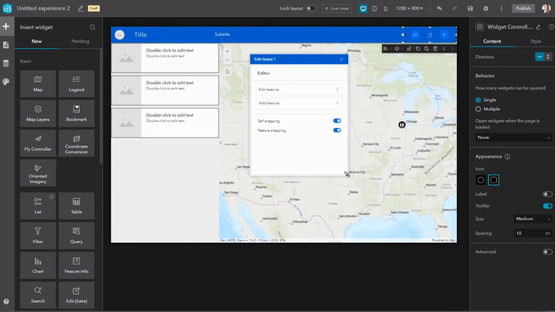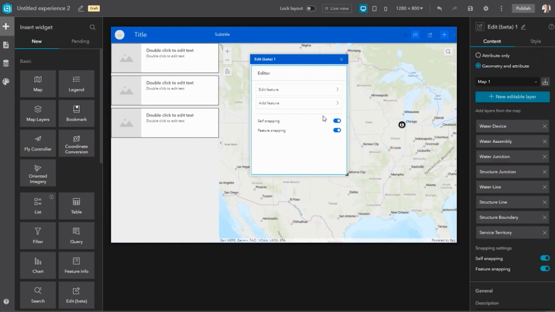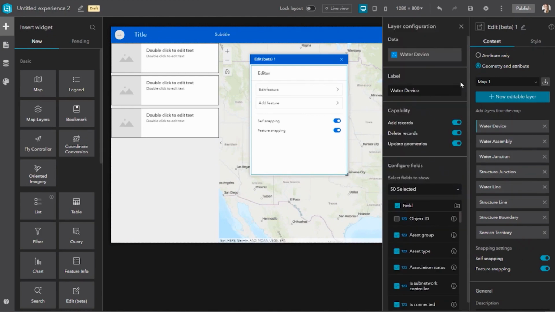Please note that currently snapping is a general setting. You cannot configure which individual layers to snap to. Each layer you've added has configurable options. I can update the layers display label shown in the list of editable templates. Under Capability, I can restrict if users can add and delete features or records, and update geometries.